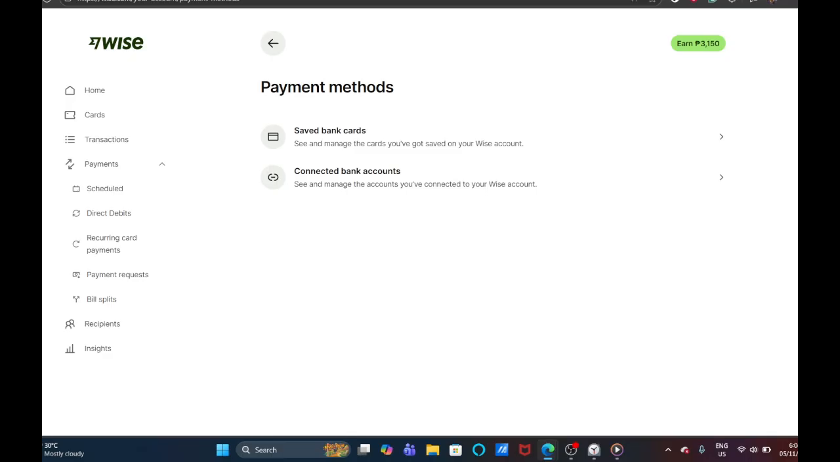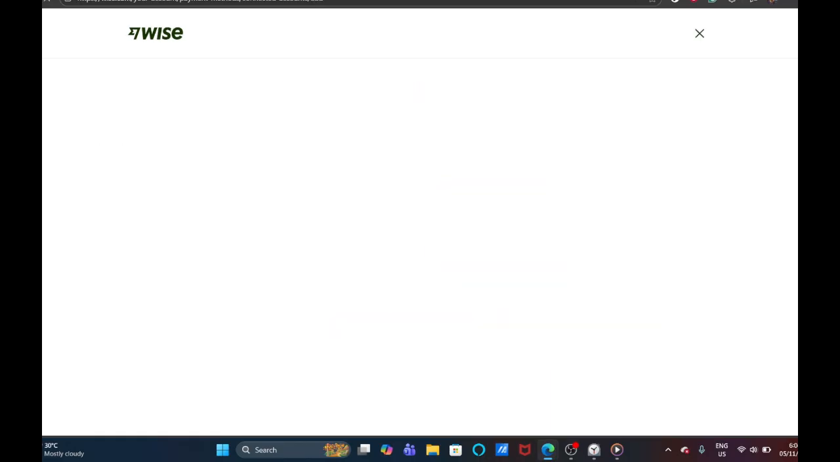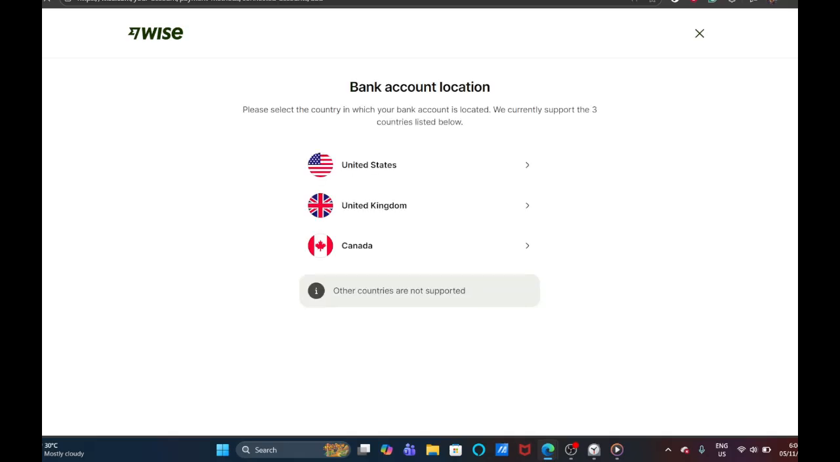From the Payment Methods menu, you should spot an option for Connected Bank Accounts. This is where you manage which bank accounts are linked with your Wise account. Click on this option to proceed. Now, you're ready to connect your bank account. You'll see a button that says Connect Your Bank Account. Clicking this will initiate the process of linking up your bank account with Wise. Wise's interface is designed to be intuitive, but if you ever feel lost, you can always backtrack and review these steps.